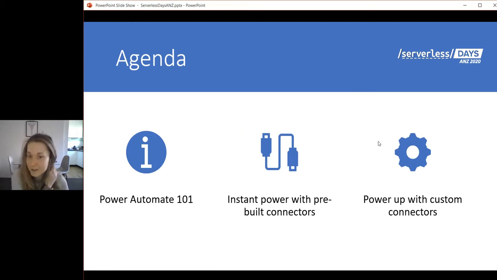So today, what we're going to talk about is a bit of a Power Automate 101, but also in the context of what it means for serverless. We're going to look at some instant power with pre-built connectors, and then we're going to look at how we can power up Power Automate more with custom connectors. So without further ado, let's jump into our Power Automate 101.